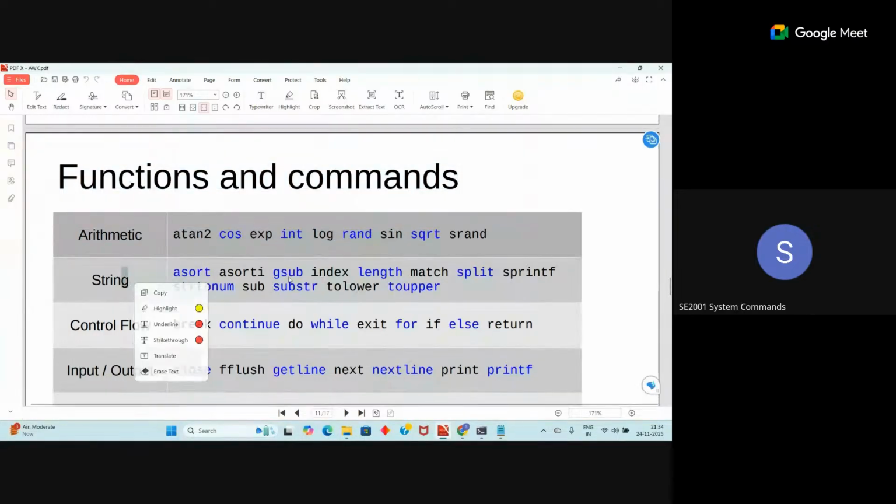And it also has some string functions, to find the length of the string, or to find the substring, to convert the string to lowercase, uppercase. What is srand? Yes, srand is also random number generation, sequential random number generation or something like that. You can refer to it, Google it.